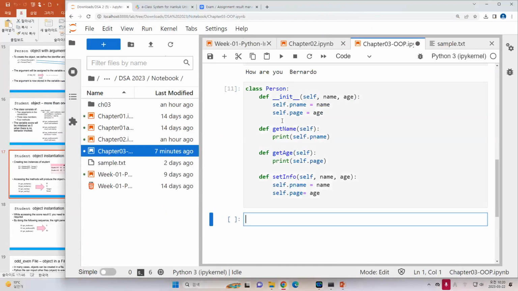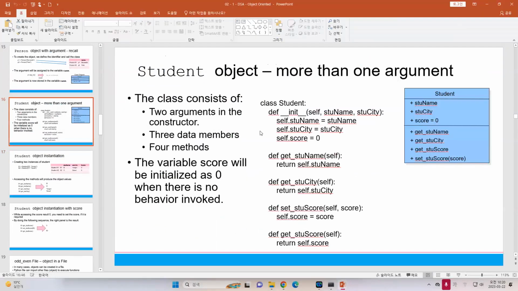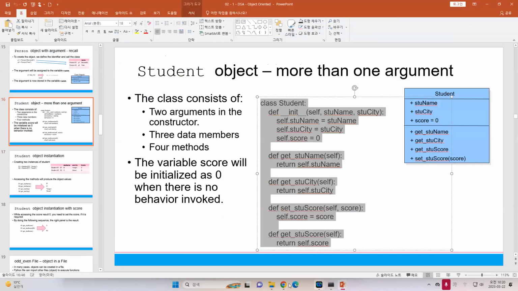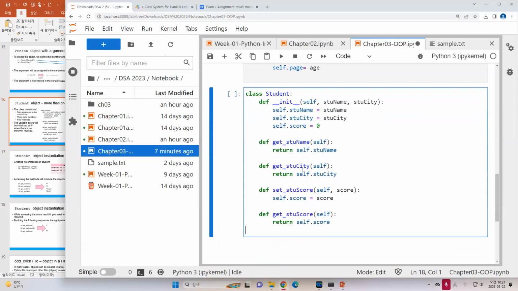Okay, let's see how we can create this one. I will just skip this one. So let's make another class. Class student. You can copy and paste this one, or if you want to type, it's okay. I think for time efficiency, you can copy and paste.